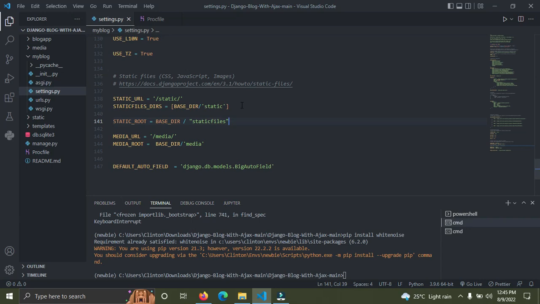I'm going to explain what this command does. Understand? So STATIC_ROOT does this. Whenever we are trying to deploy our project to Heroku, it is going to run a command. This command is called python manage.py collectstatic. So this command is going to collect all our static files it finds in this folder up here, and it's going to then put them in this other folder called staticfiles.